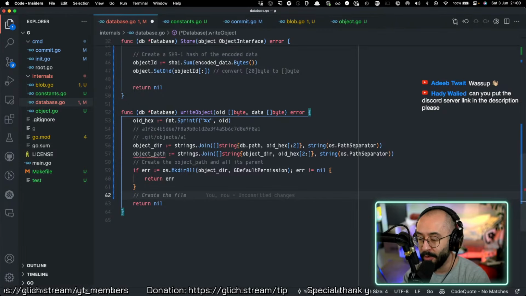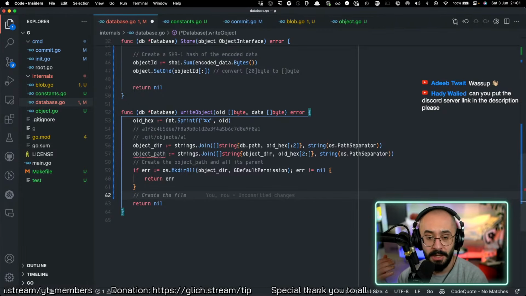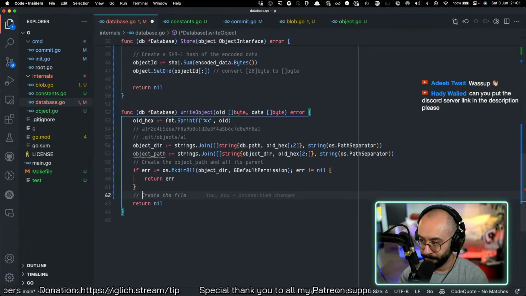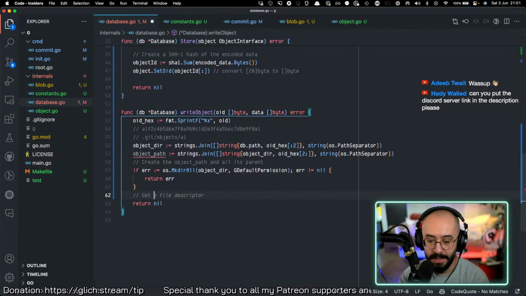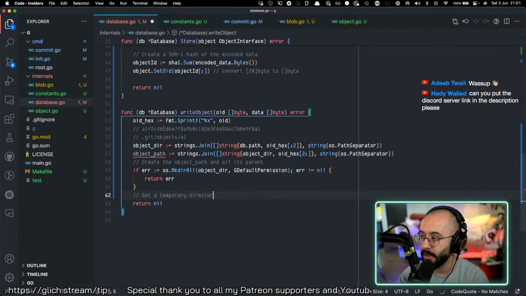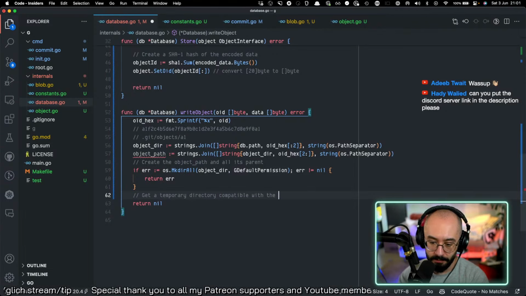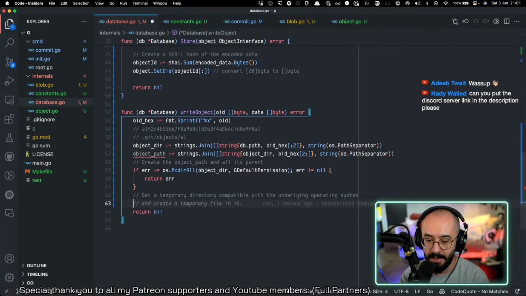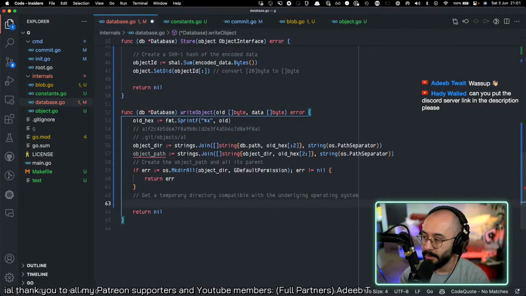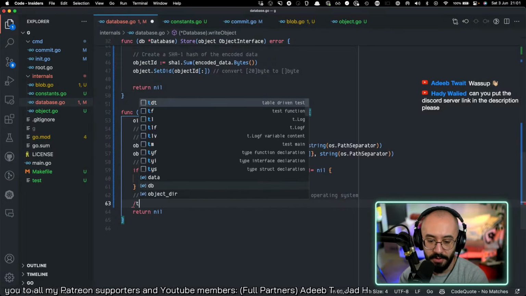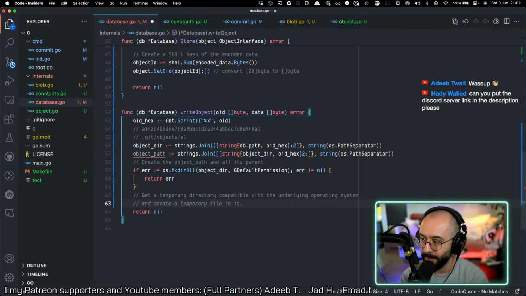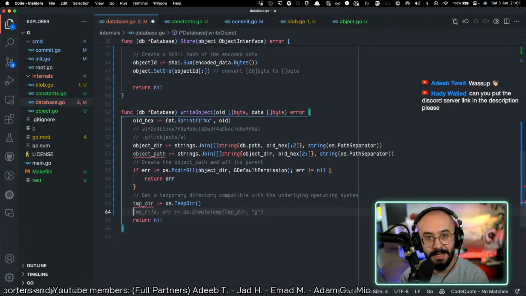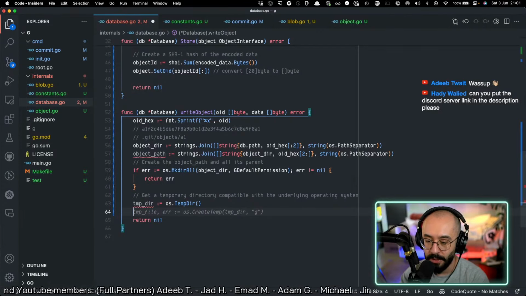And if you write it to the temporary folder, whenever someone reboots the machine, that storage is gone, if you're worried about cleanup and stuff like that. So first things first, we're gonna get a temporary directory compatible with the underlying operating system. Why? Because not all operating systems have the same /temp. In Linux and Mac we have that, but in Windows obviously not. And we're gonna call this temp.dir, and we're gonna call os.temp.dir, which is gonna give us a reference to a temporary folder which we can use.